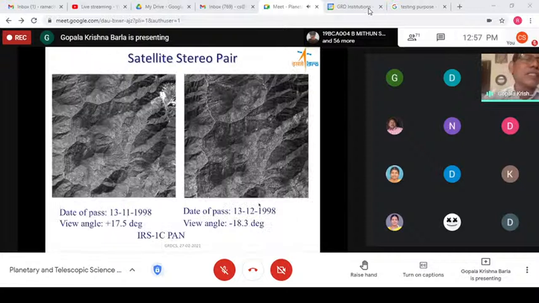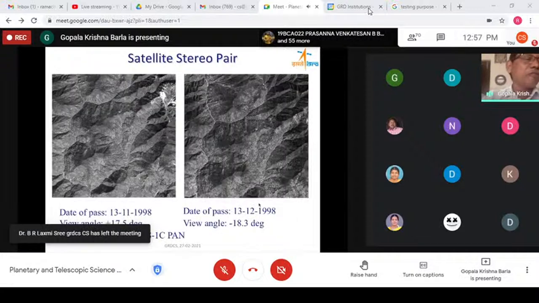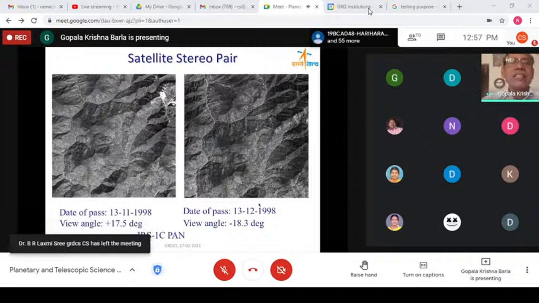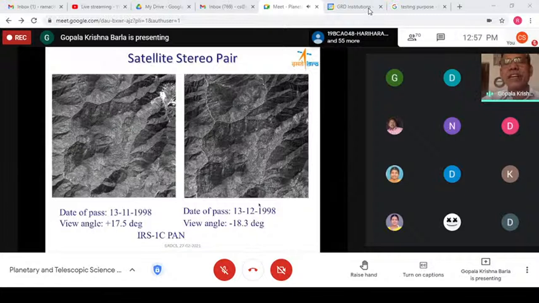So you can see this is called the stereo pair. One is viewed at 17.5 degrees, the other one at minus 18.3. You can see that they look entirely different, but those differences are required to capture the parallax. If you go to the stereo concepts, the parallax is the relative displacement of the feature in both views. That parallax will give you its height, and through a mathematical model you can get the exact height.